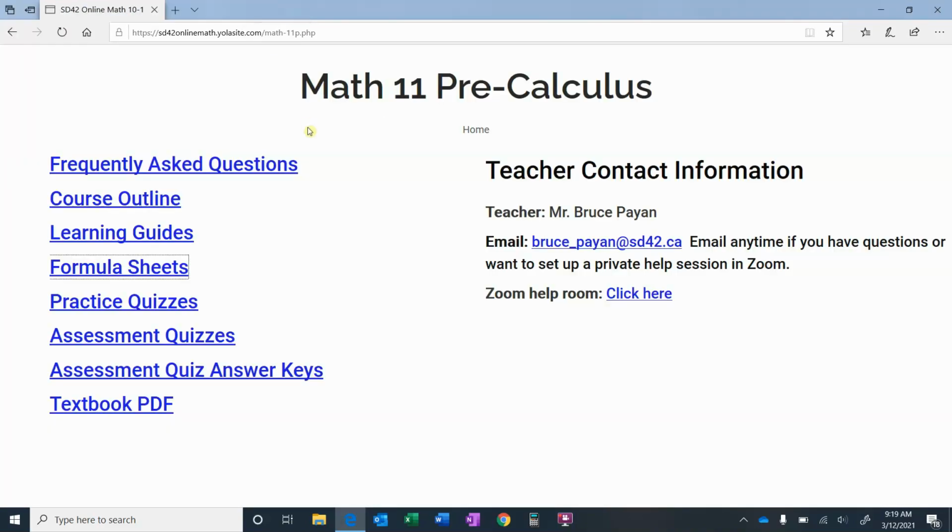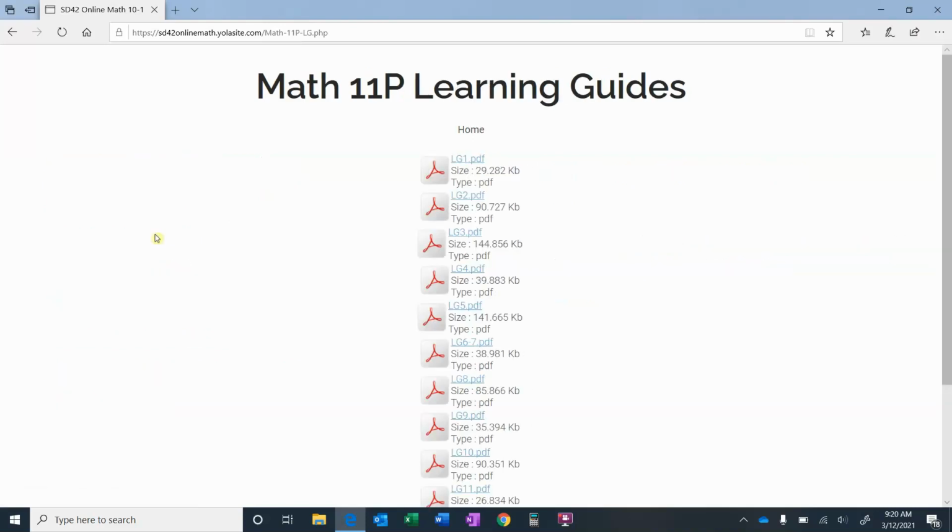Okay, so where are all the assignments for those learning guides? They're right here under learning guides. So let's click on that. And that takes us to all the different assignments here. So here's all of the learning guides that involve some work to do. So let's start with learning guide 1. Let's click on that.